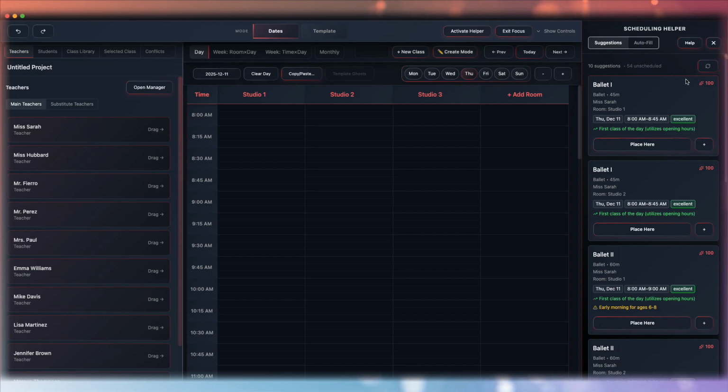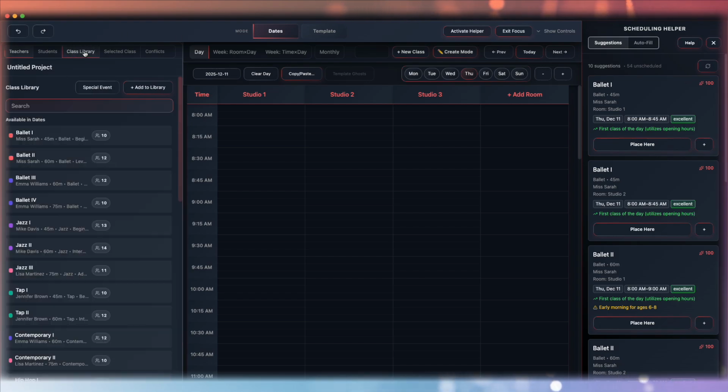The Suggestions tab analyzes your current schedule and looks at all of your unscheduled classes. It asks, where would these classes fit best? At the top, you'll see a Suggestions count and a Refresh button. Suggestions update automatically when your schedule changes, but you can manually refresh them anytime by clicking that.